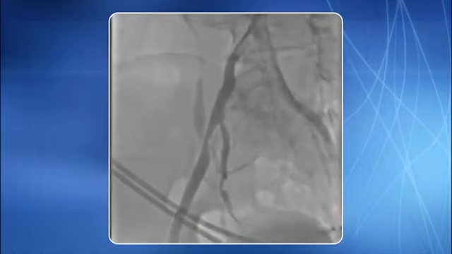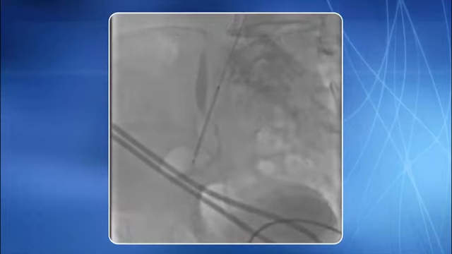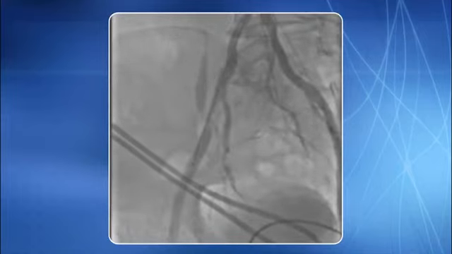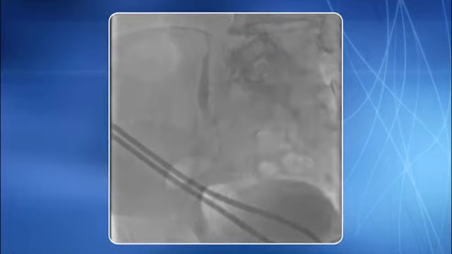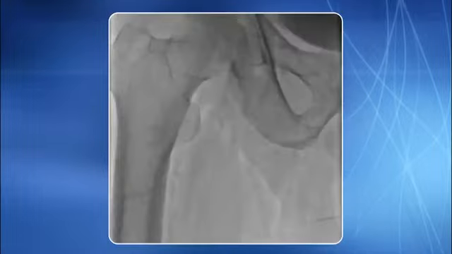Now, right external iliac stenosis is profiled. A self-expanding stent is placed across the lesion. Stenting is done with good end result. And now right superficial femoral artery lesion is profiled.